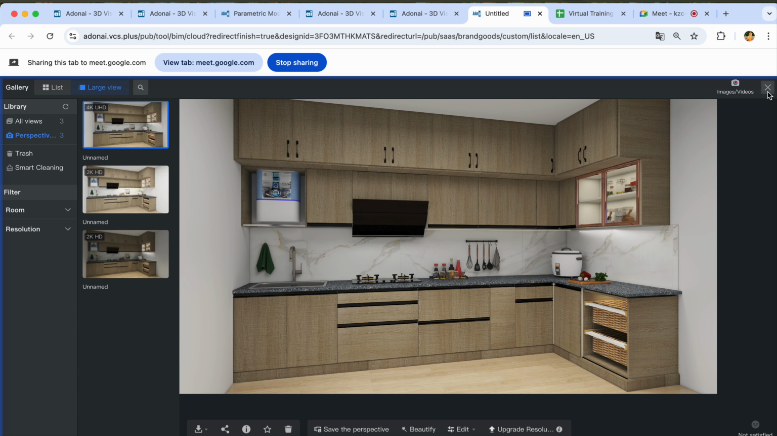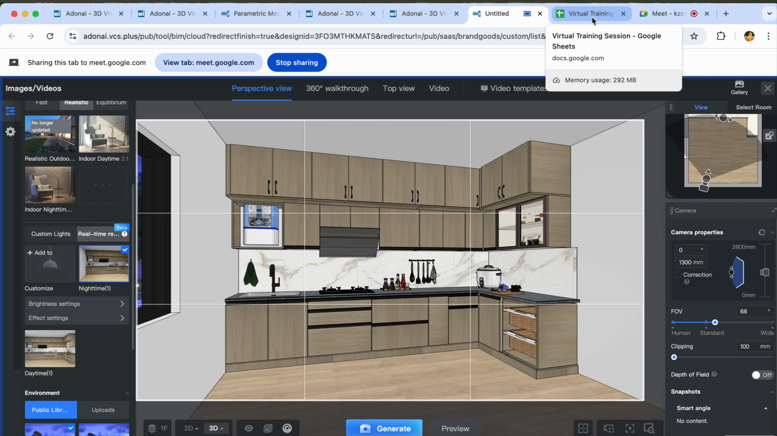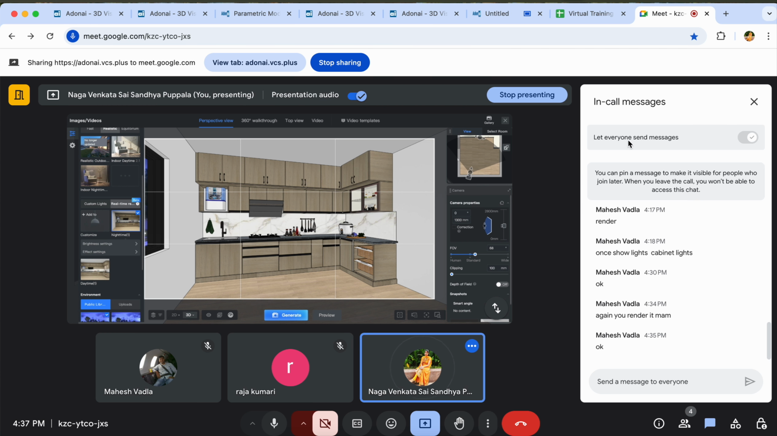So I hope you understand how to make a kitchen and rendering. If it is clear, please let me know, or else if you're still having doubts, please let me know, I'll be telling you again.